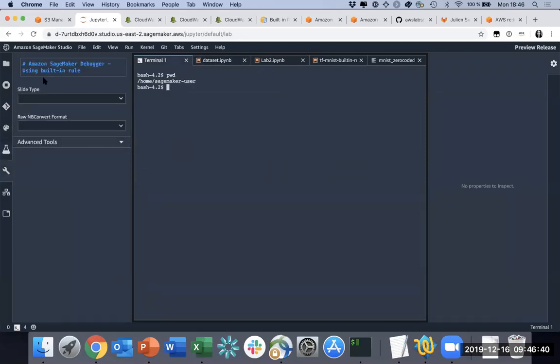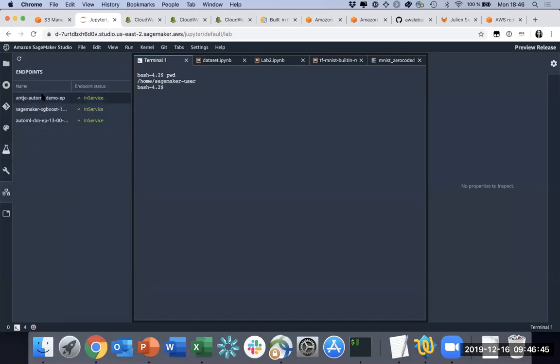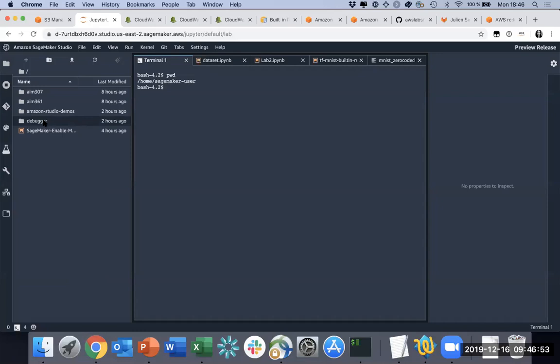And then here on the left, a couple of notebook or studio tools. You see the endpoints that are currently deployed. So I have 3 endpoints currently provisioned, and the open windows. So that's for the navigation part of JupyterLab. All right, so let's see what we can do here.